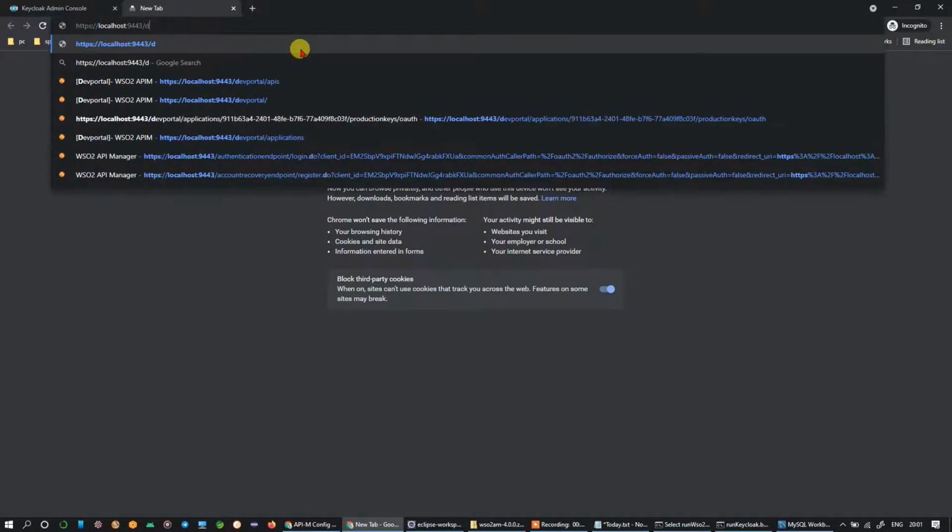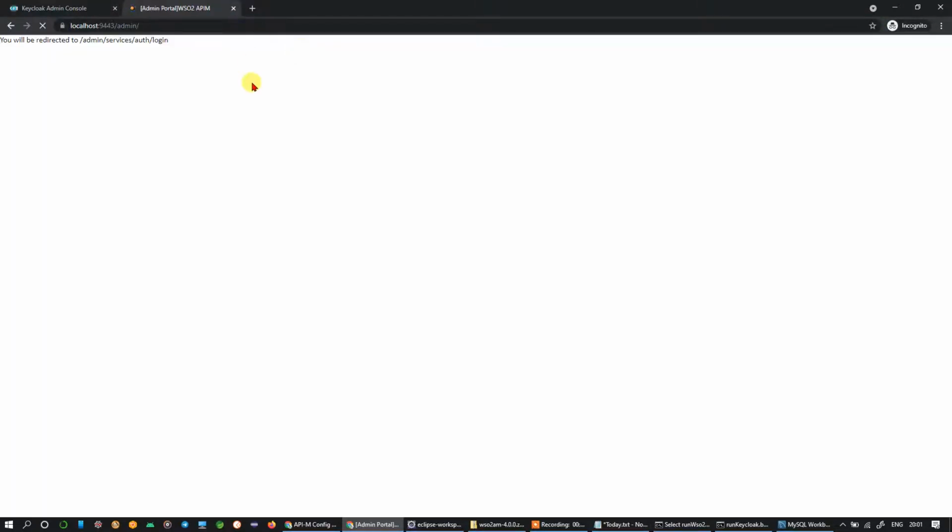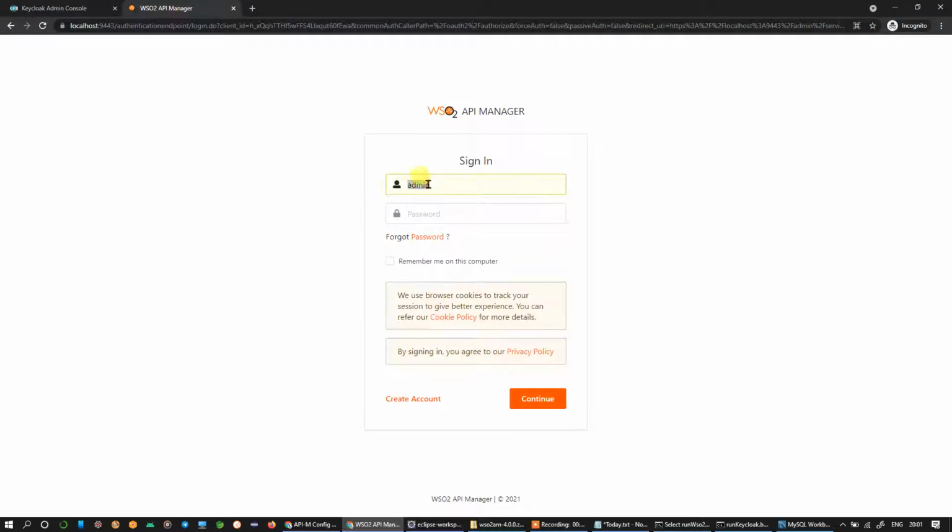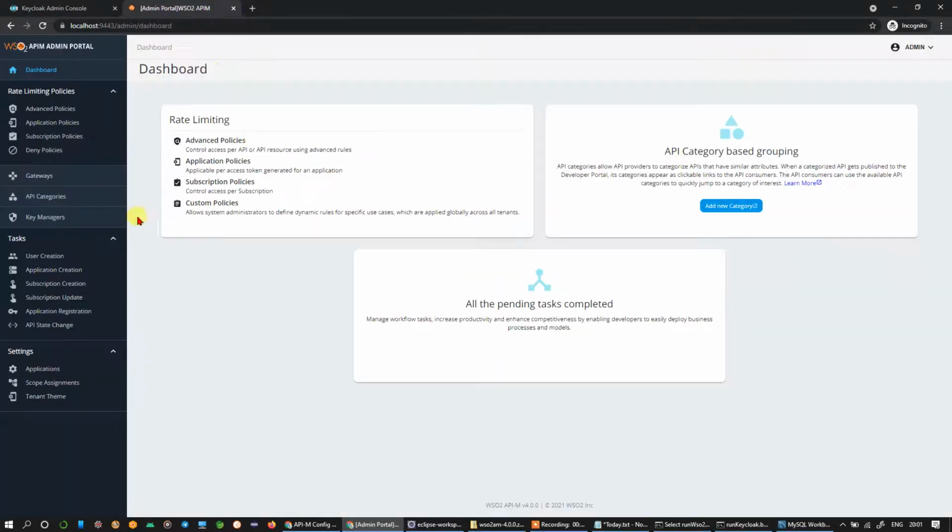Now I will go to WSO2 API manager, localhost 9443 admin. This is the first time I'm starting WSO2 console admin page. The default login credentials are admin. So I click on continue. Now I have logged into the admin dashboard.